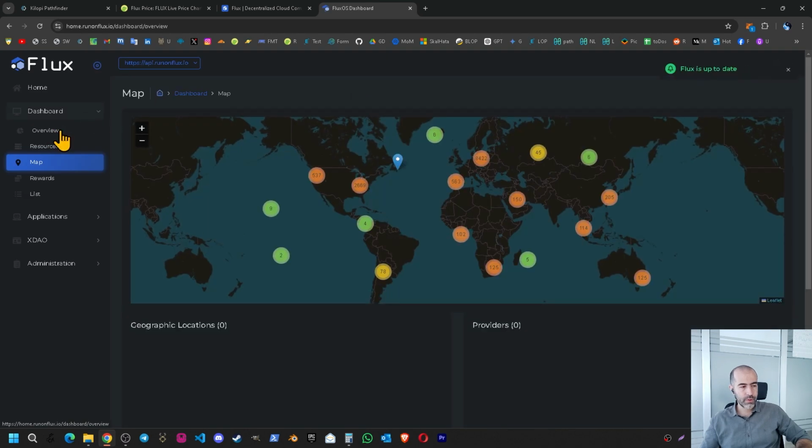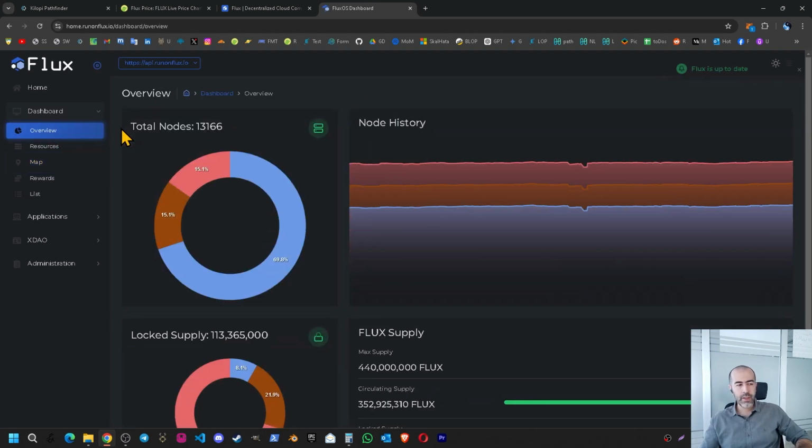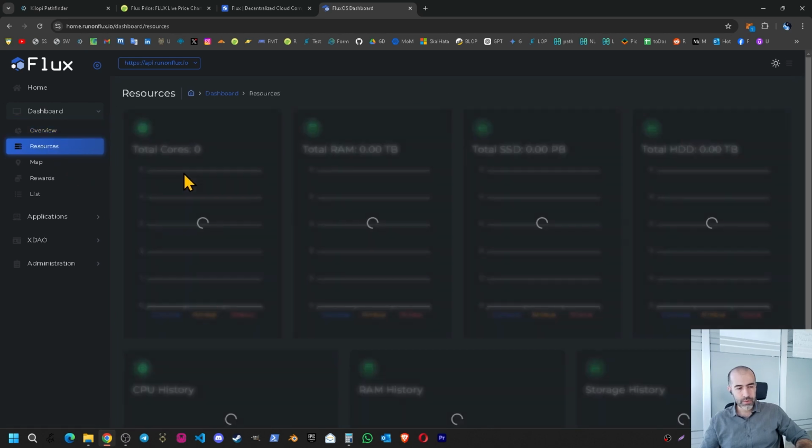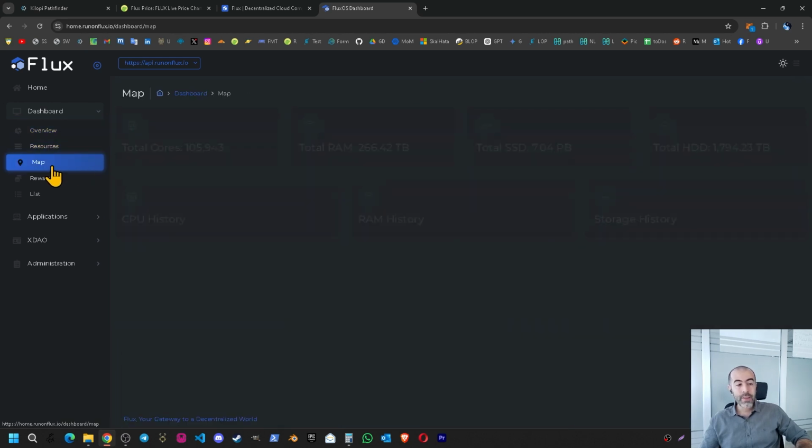There is another dashboard. This is not the main application. This is a dashboard like an explorer. We can see some stats in here. We can see the resources stats. We can see the map.